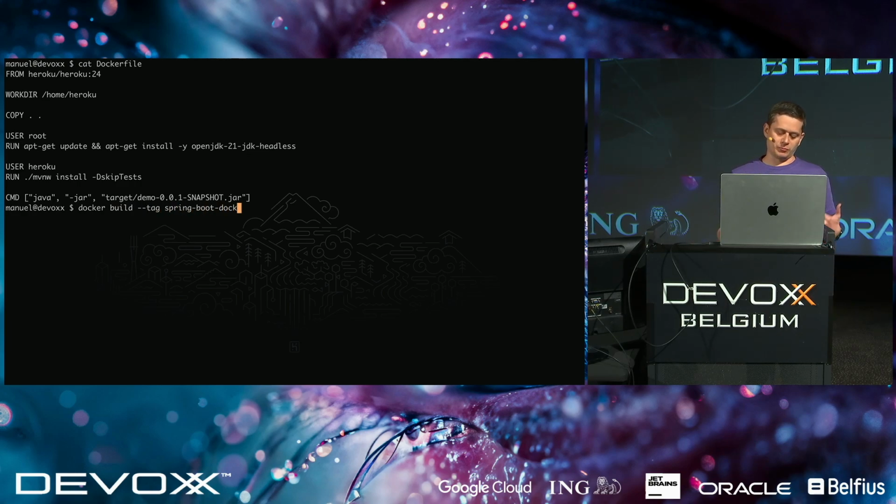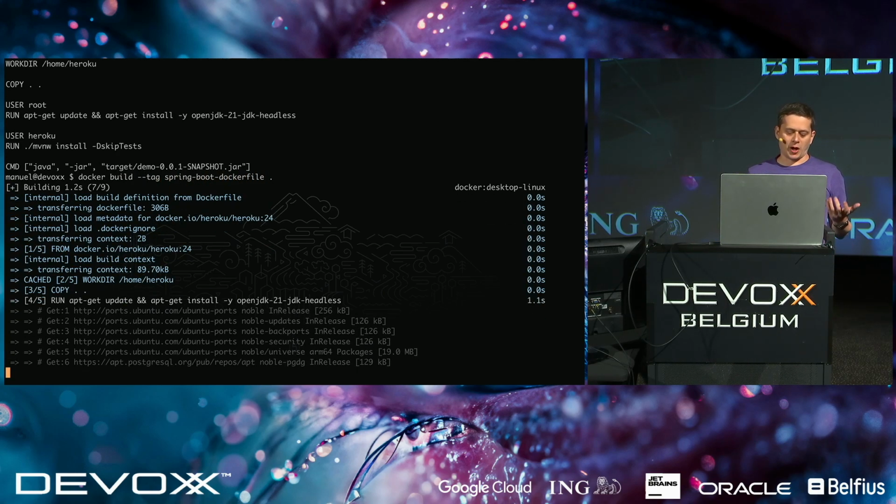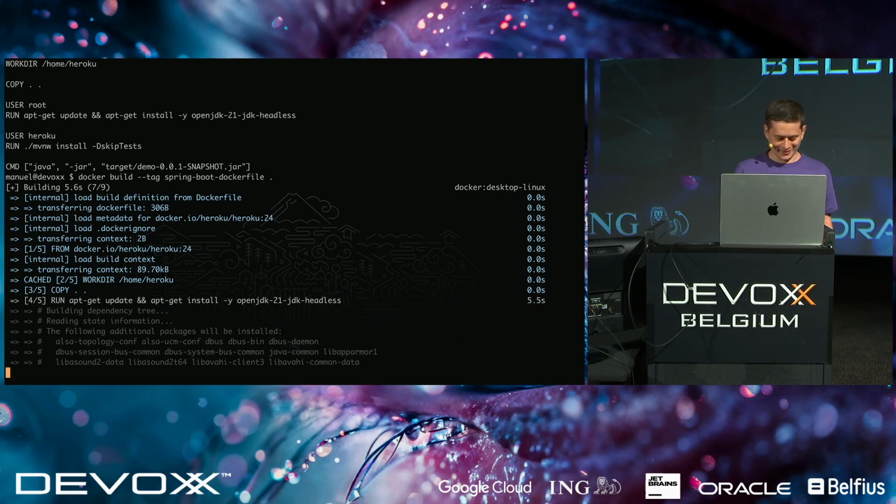It will take a moment to download OpenJDK and then build our application with Maven. I don't think there's much to explain here. You've probably all seen this before.